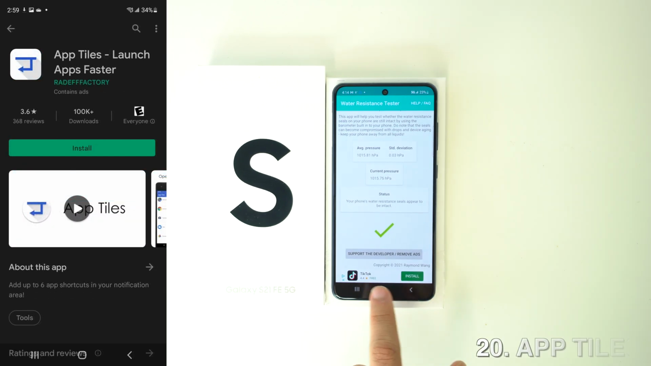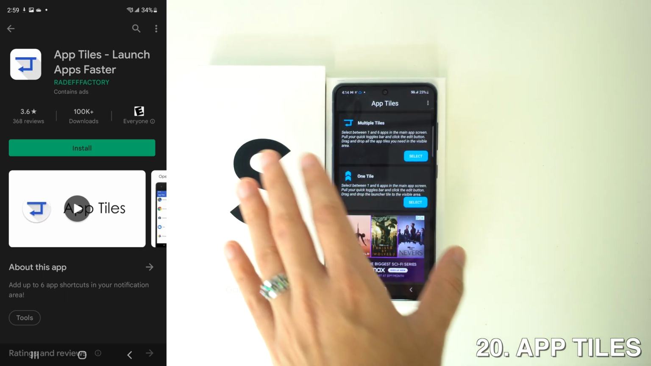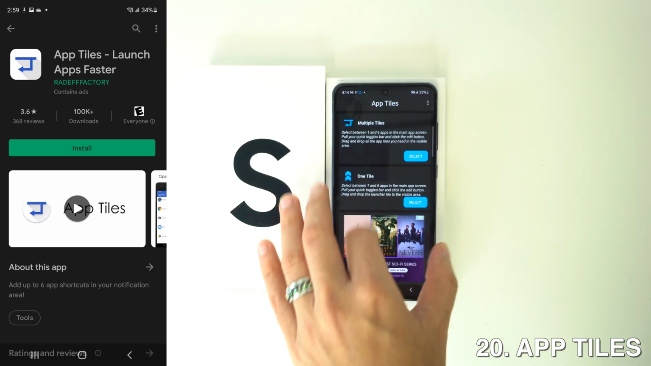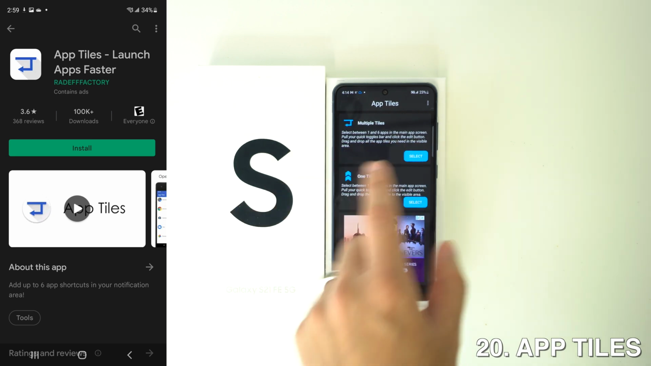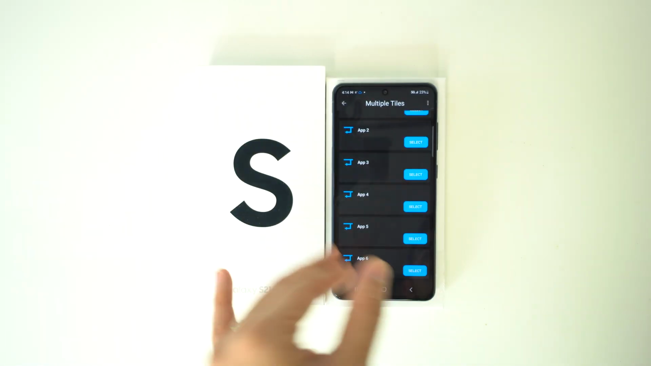And lastly, we're going to have App Tiles. App Tiles lets you assign up to 6 shortcuts for any apps on your phone, so rather than returning to the home screen to launch one of them, you can do so with a swipe and a tap.